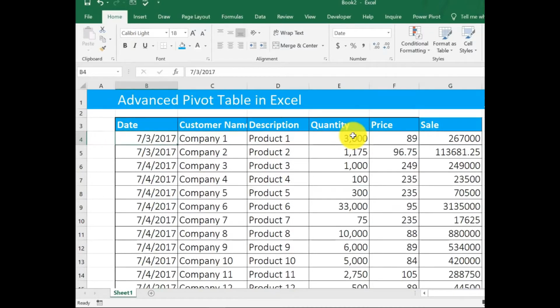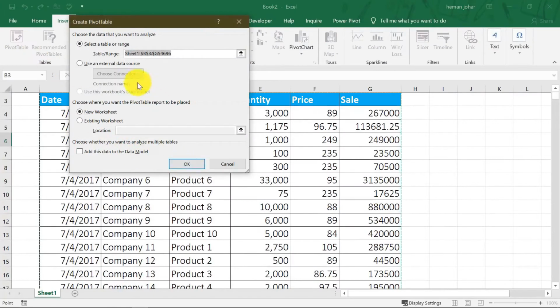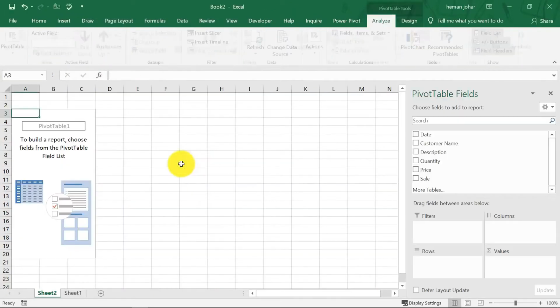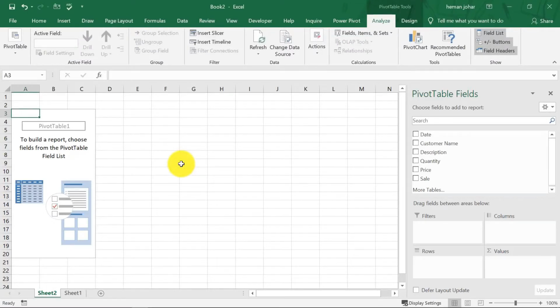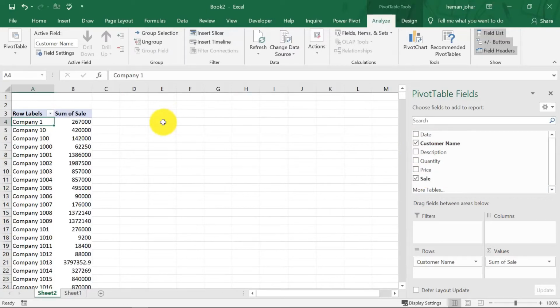Now what we want to do is create a pivot table, which I'm going to do now. I'll click in this data, go to insert, click on pivot table, and choose new worksheet, click OK, and my pivot table is almost there. All I need to do is put in whatever I want. For example, I want to find the customer names and the products sale quantity. So company 1 total sale amount is this much. For company 10, the total sale amount is this much.